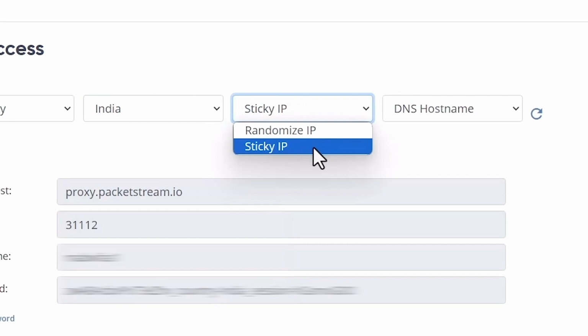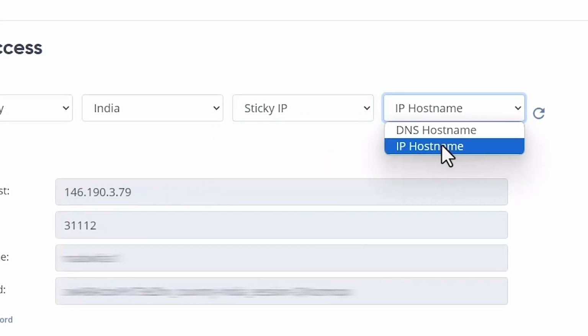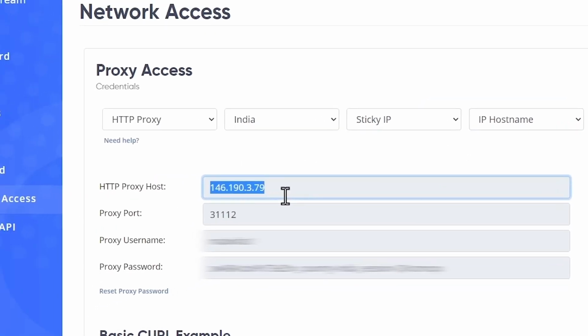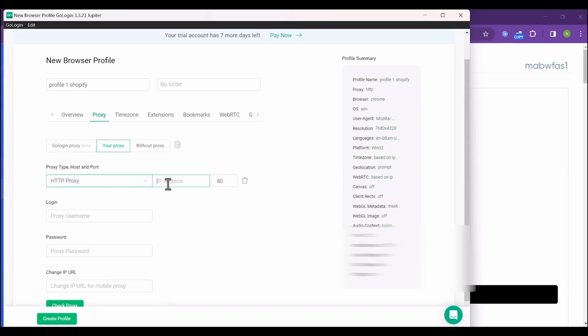And I'm going to choose sticky IP. Sticky means your IP address won't change. And here I'm going to select IP hostname. So I'm going to copy the HTTP proxy host, and here I'm going to paste it in the IP address.